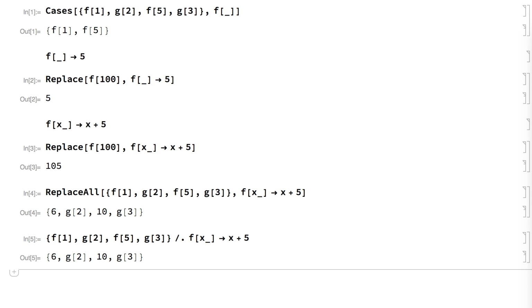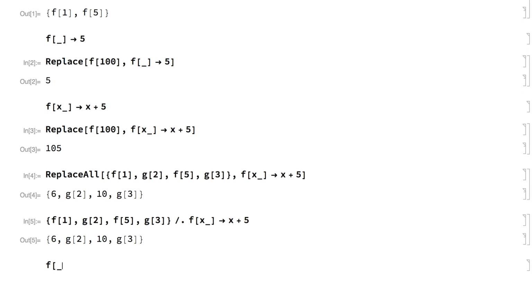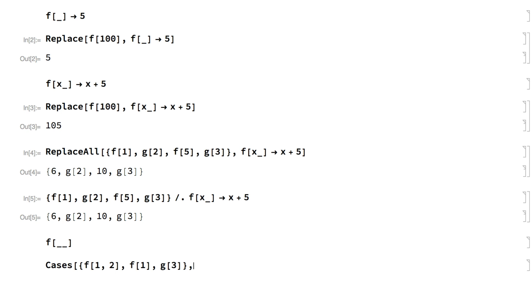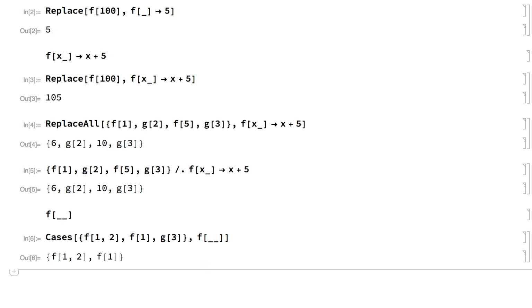There are many other pattern constructs besides the blank pattern. One example is the double blank pattern, which matches any sequence of one or more arguments. This shows that pattern used in the Cases function to pick out list elements that have head f and one or more arguments.